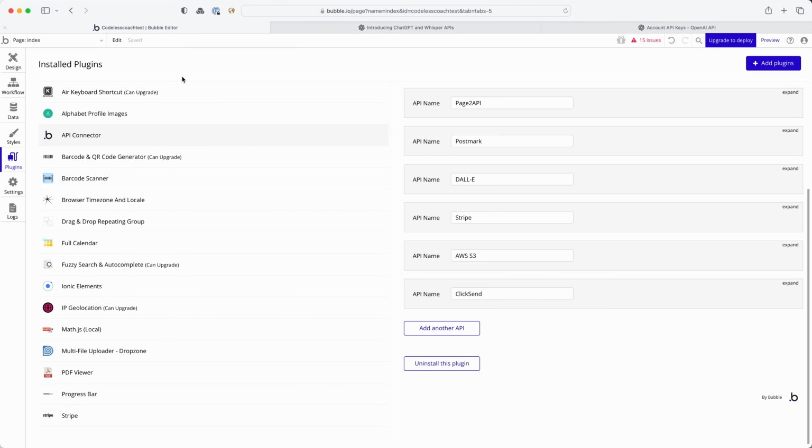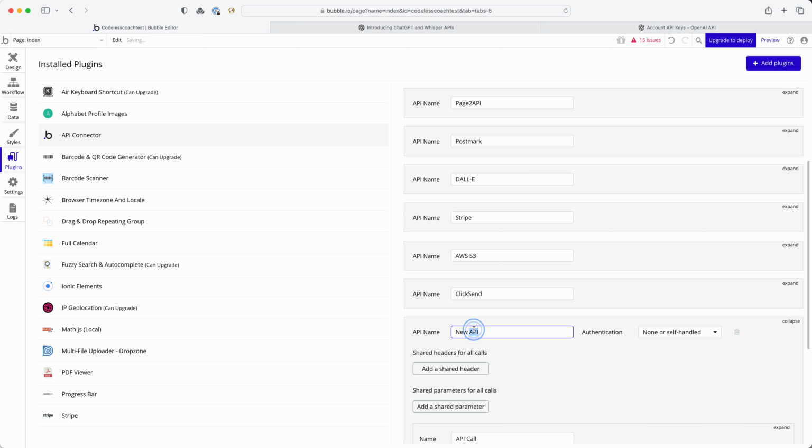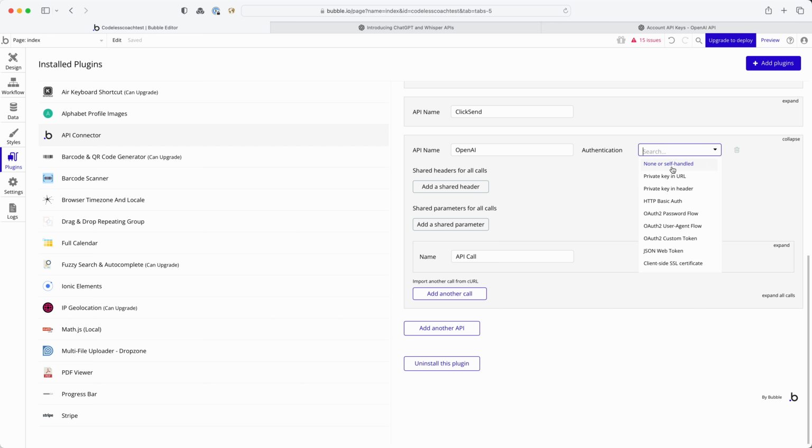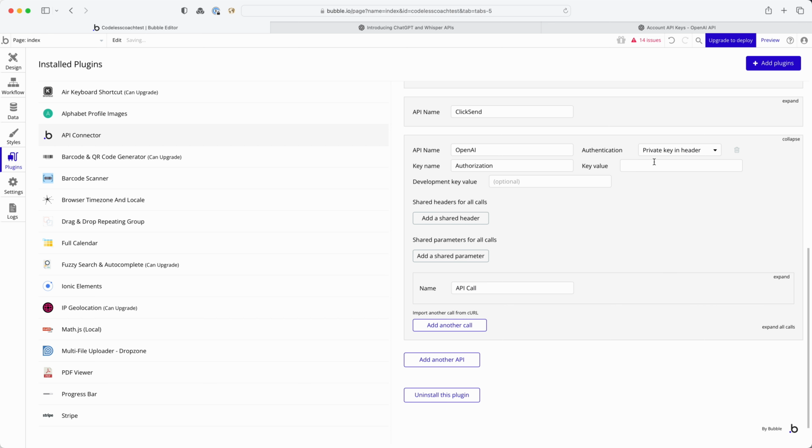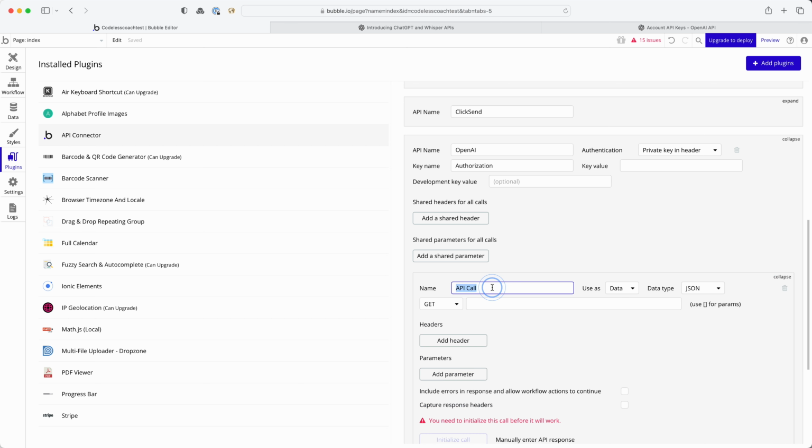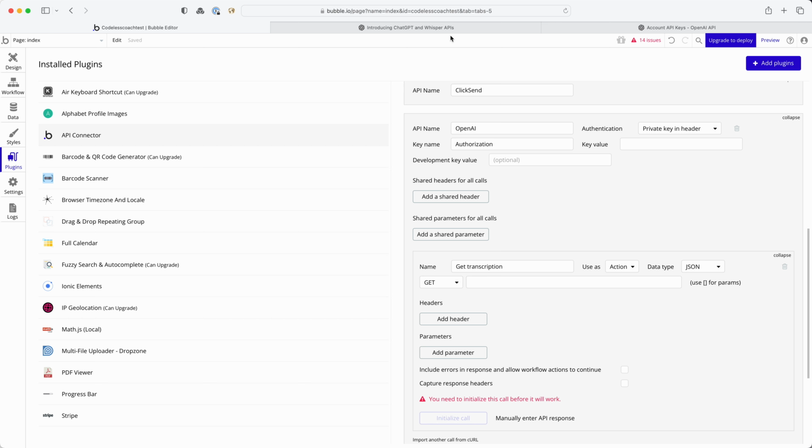So I'm going to go into my Bubble app, and I have the API connector installed. These are some of the previous tutorials I've recorded, but for now I'm going to create a new API. This will be called OpenAI. I know that OpenAI authenticates through a private key in the header. We'll come back to that. And we need to set up an API call. So let's call this get transcription, and I'm going to make it an action so that it'll appear in a workflow.